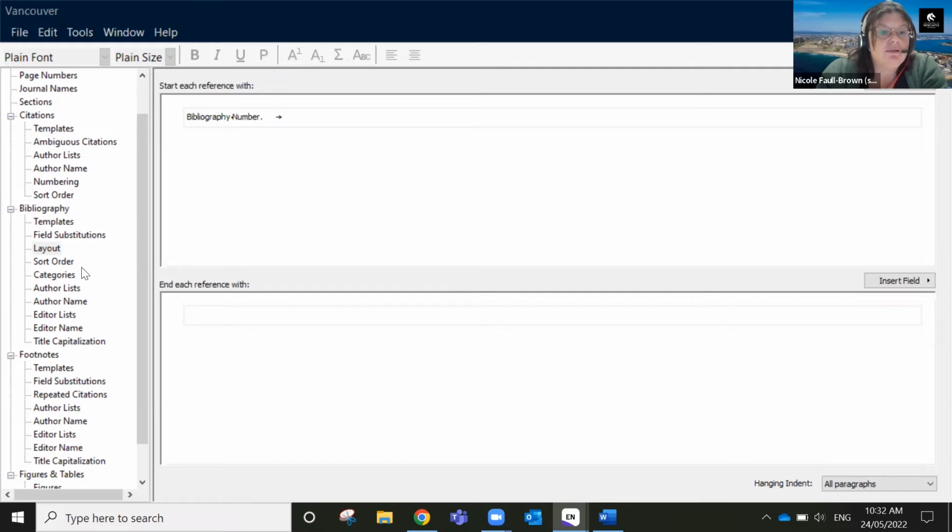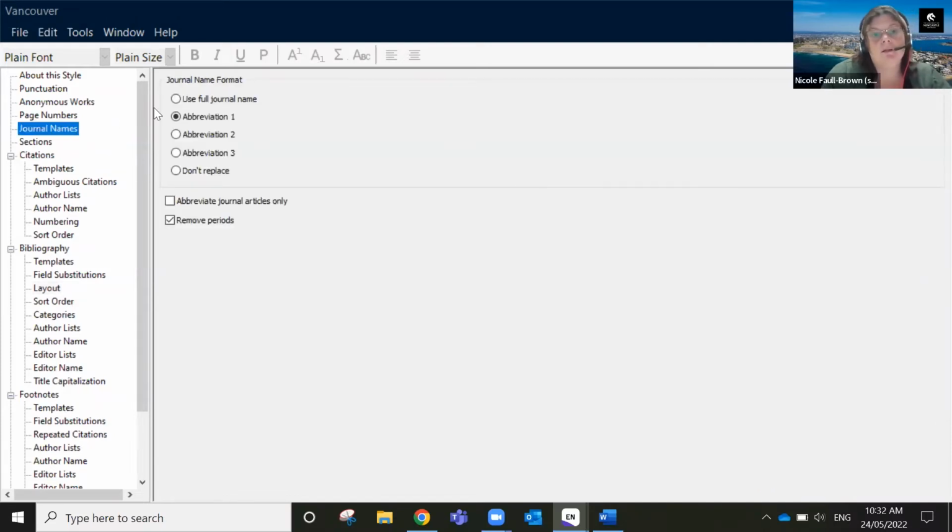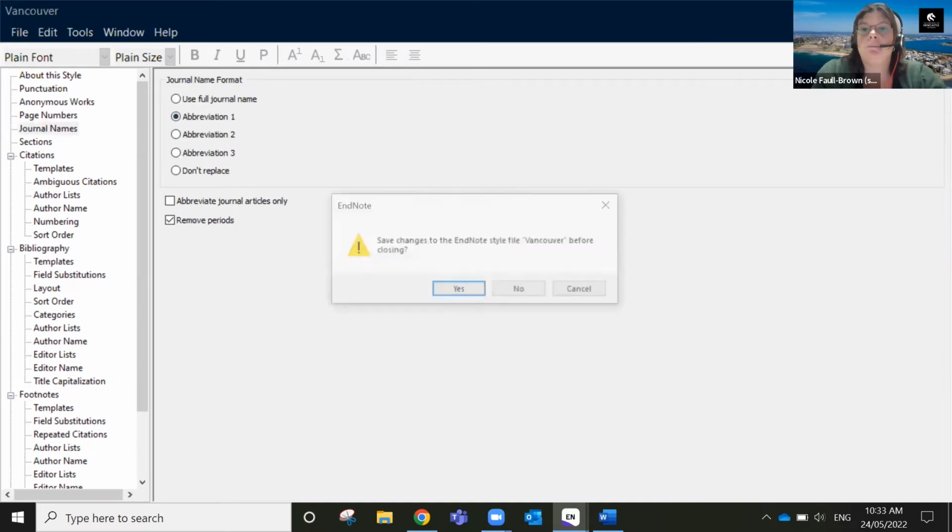The next one is our journals. So we want to make sure that the abbreviation is coming across. So we want to click on journal names, which is right up the top here. And you can see here it's already saying it's going to bring in the abbreviation 1. So that's okay. Now I've made all those changes, so I just close this screen and it's going to ask if I want to save these changes, and yes I do.